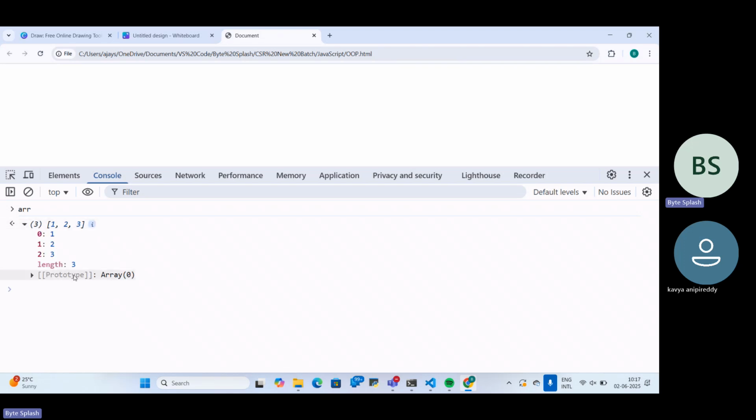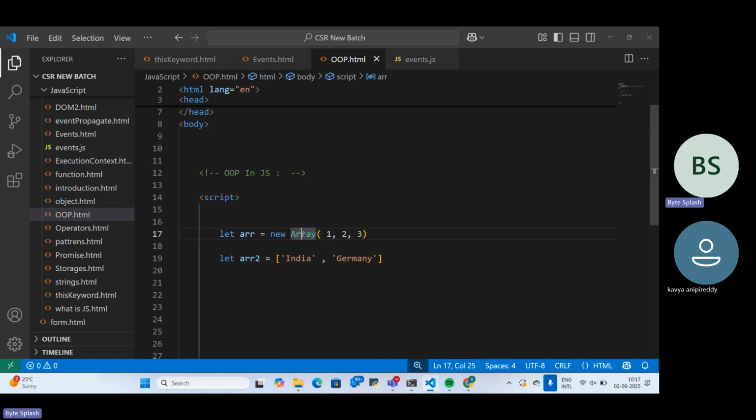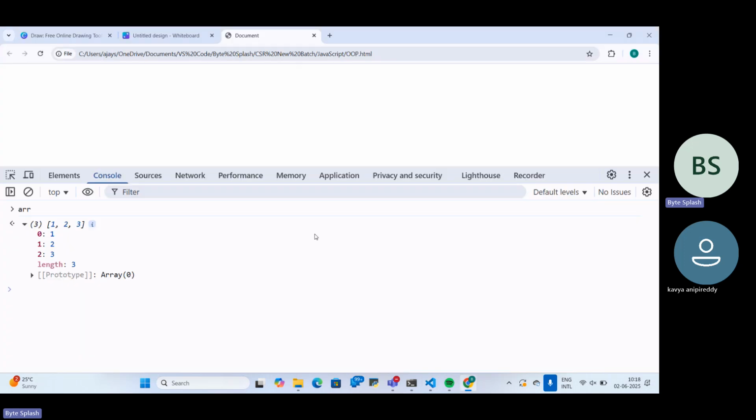So for every array, just assume this array is nothing but a constructor, or else it is a class. Inside this class, those prototype methods will be available. If you have created any array using this particular class, these prototypical methods will be inherited. Inheritance in the sense that whatever methods they have created will be attached to this array. So this is nothing but prototypical inheritance.